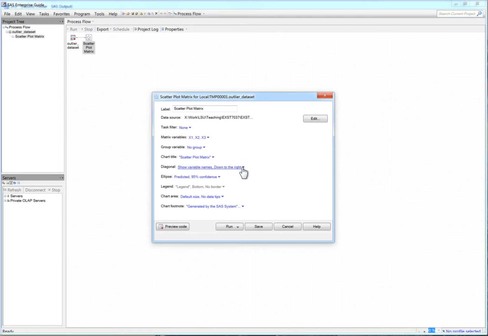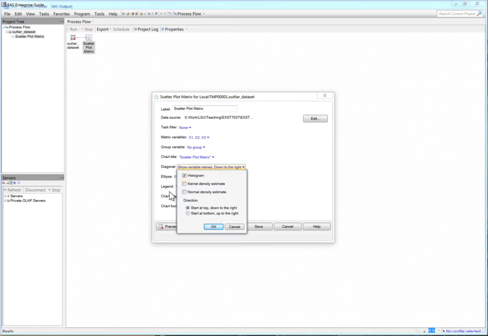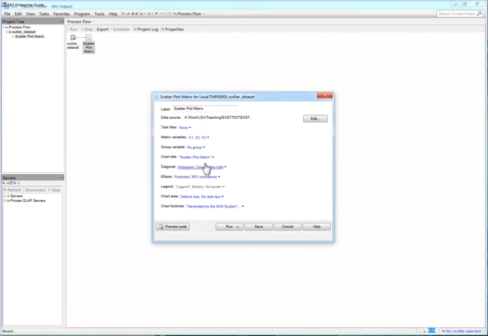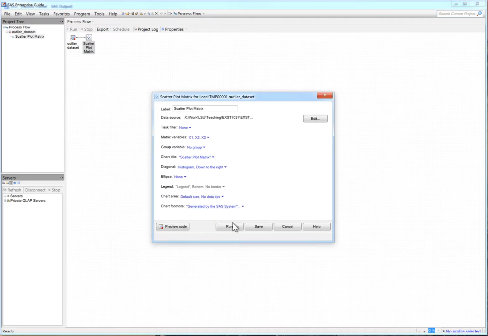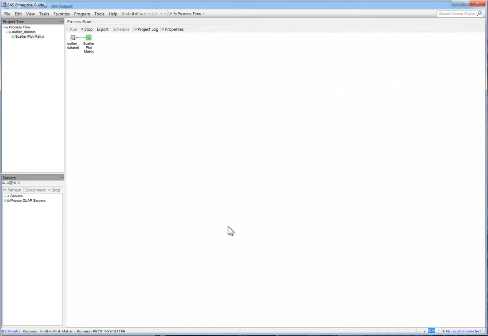Down the diagonal, what I will do is have it include the histograms down the diagonal. So those histograms will give me the univariate graphics that we looked at from the SAS program. And we could keep the 95% prediction ellipses or not. I think I'll just turn those off for now. And then we could run the program, and let's see what it does.